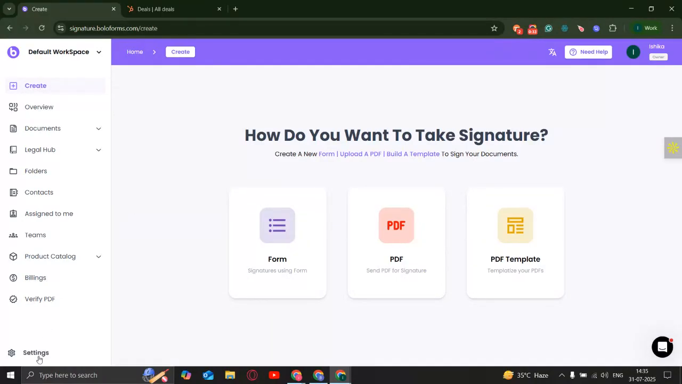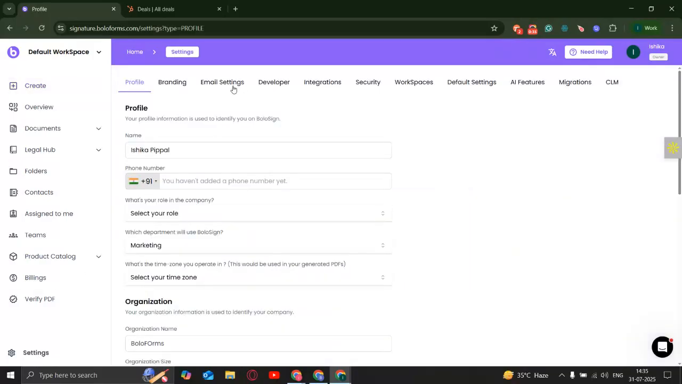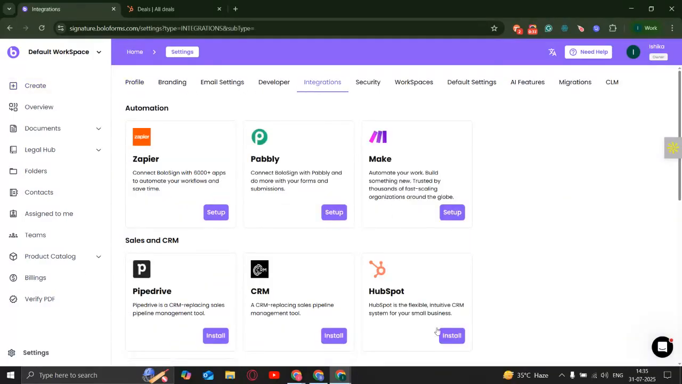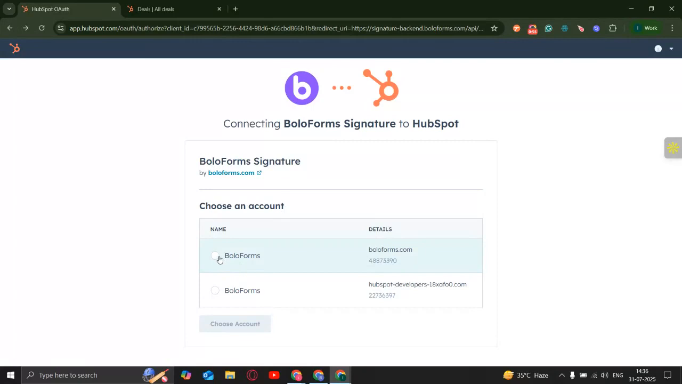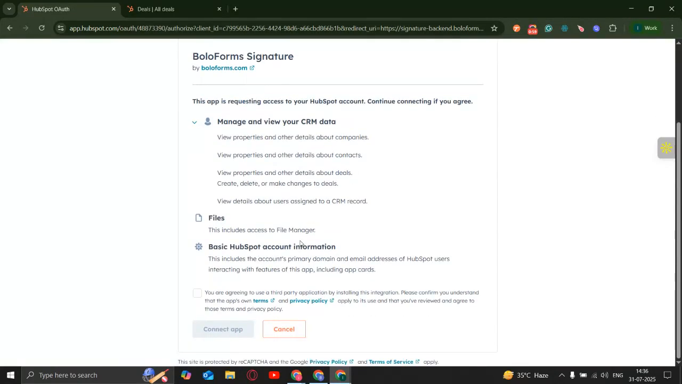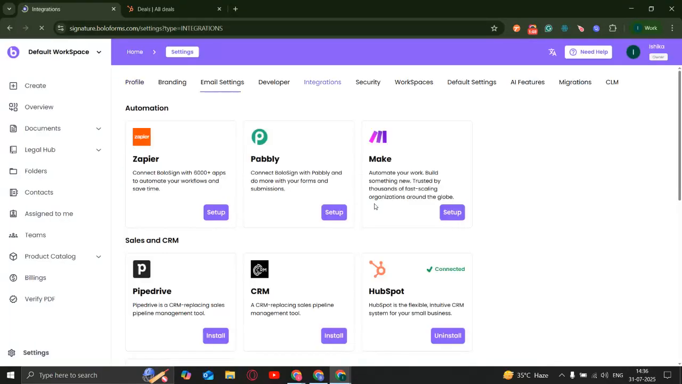To begin with, we'll go to the settings, click on integration. From here, we will connect the HubSpot. We'll select the account and connect the app. As you can see, it is connected.